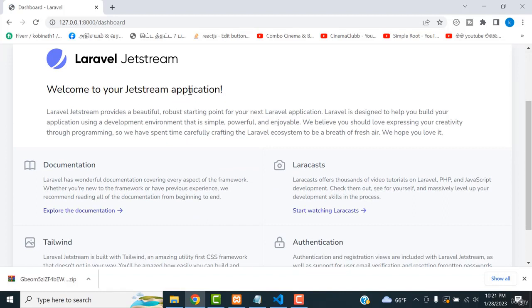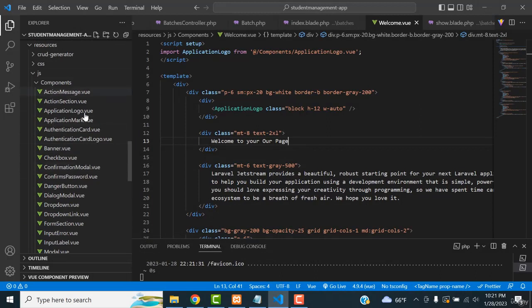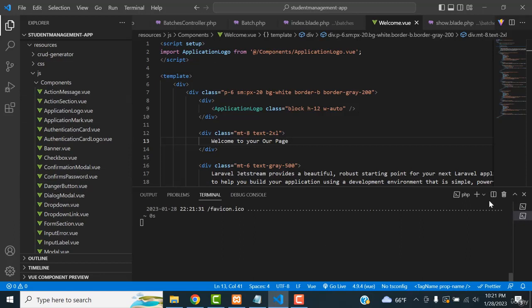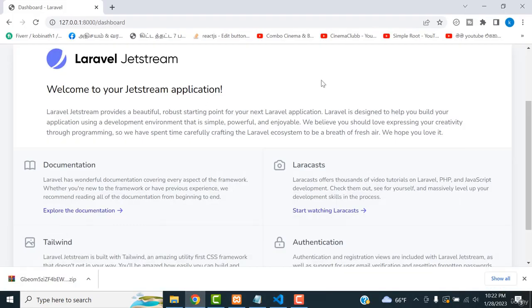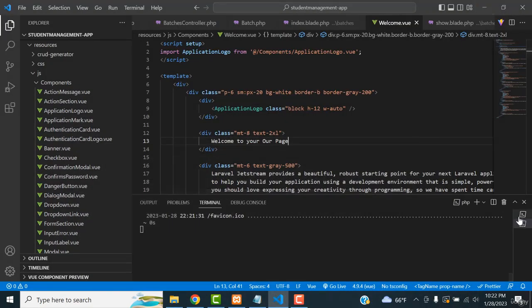The problem is that these components run as Vue.js. So how do we run this component? I already told you, when you generate Inertia, we have to type the command npm run dev. After making any changes, you have to type it over here.